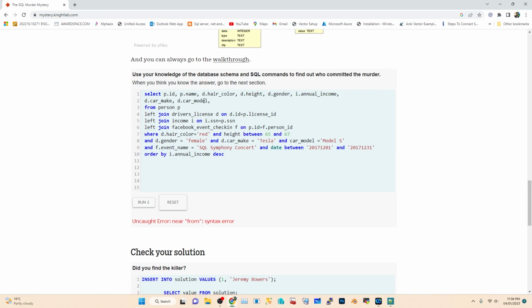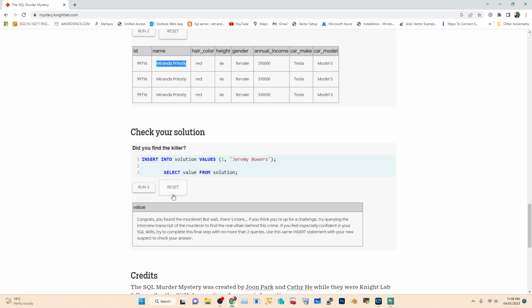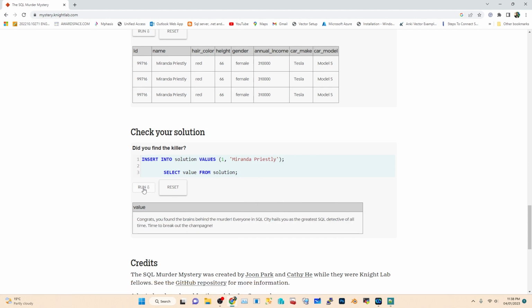Oh yeah, I have to change it. Okay, we got the murderer. Yes, she actually went 3 times, and this is her annual income, female, height is 66, red color, and this is the name of the actual killer. Let me copy this one. Let me run it.